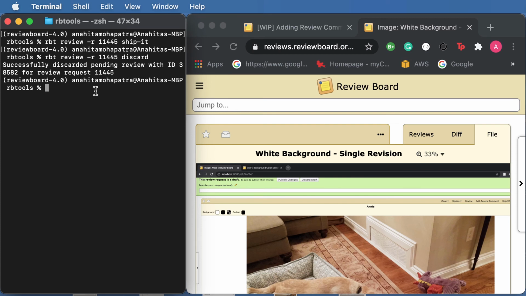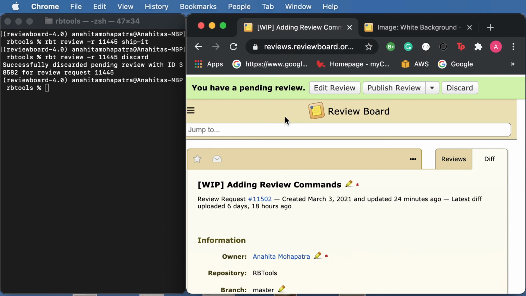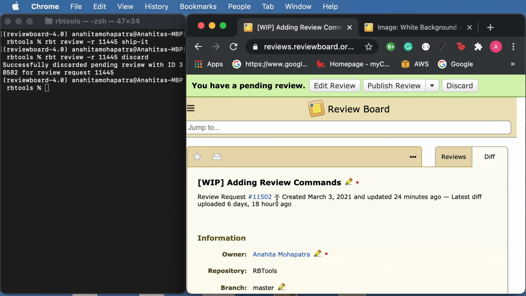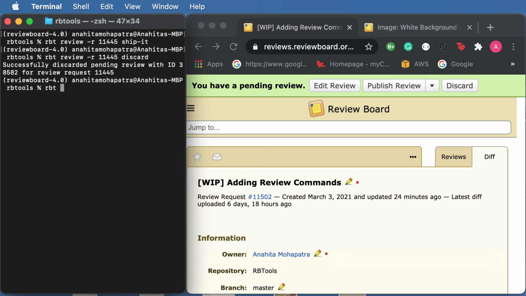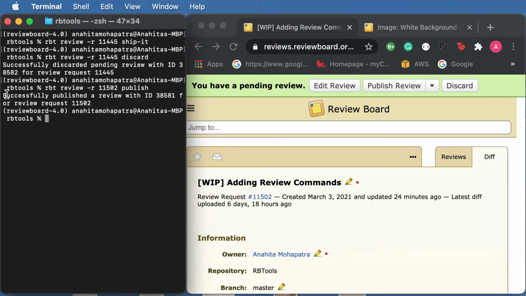The last action is Rbt Review Publish, which will publish a pending review draft. So let's go back to the review we were working on earlier on my own review request 11502 and try to publish that. So Rbt Review R11502, publish. It says successfully published a review with ID 35881. Well, I read that wrong, but it successfully published my review.